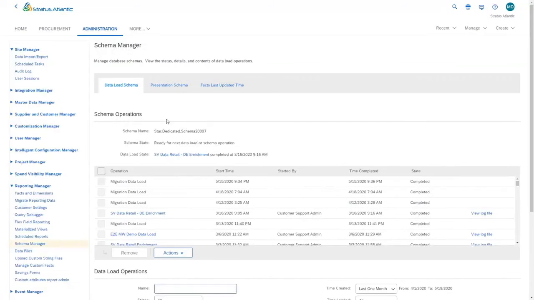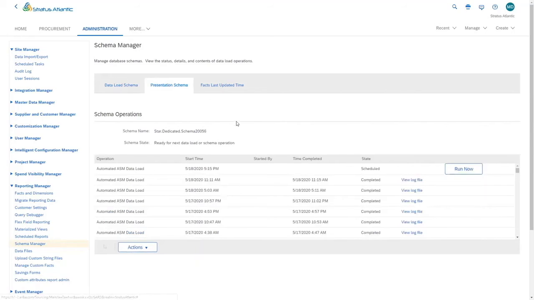Within that, go to the presentation schema, the second tab. Once you're in that tab, you will see the run rate, and you can pick the most recent ones, like this. Look at this one: it started at 11 a.m. and it ended at 11:15 a.m. So that took 15 minutes.